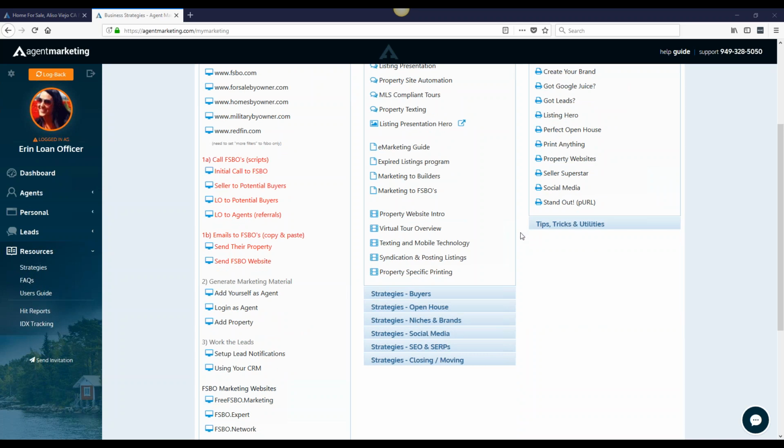Can an agent marketing subscription be used as both roles, as a real estate agent as well as a loan officer? They're two totally separate kinds of accounts. So if you wanted more information on that, you can just call in to our support hotline and they can give you that information.